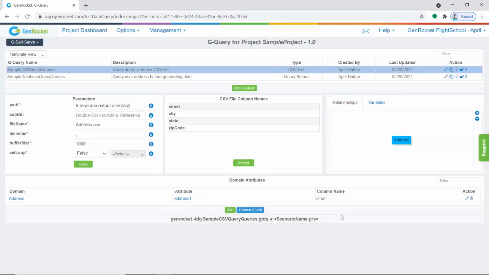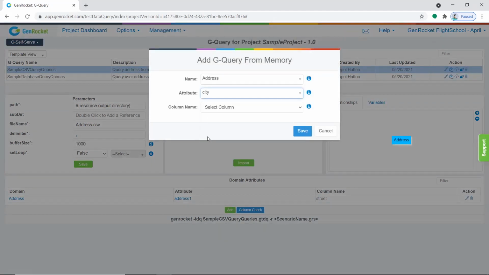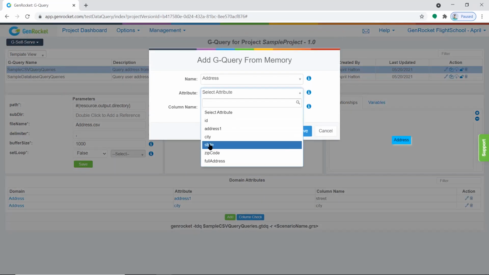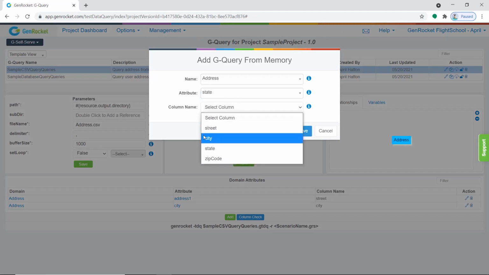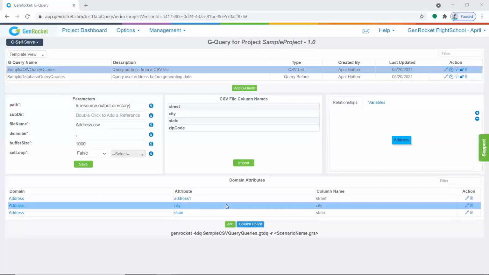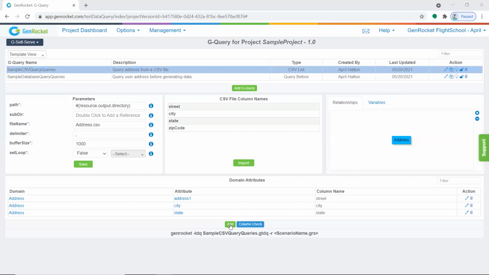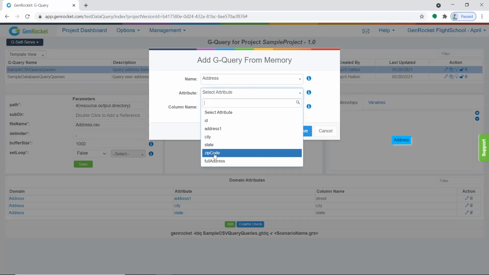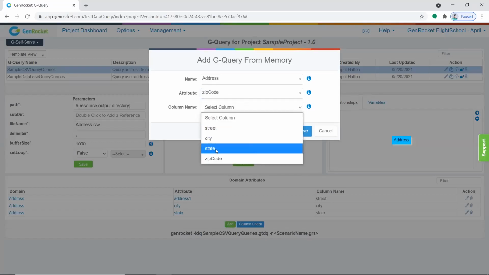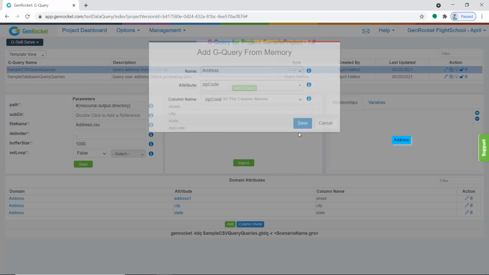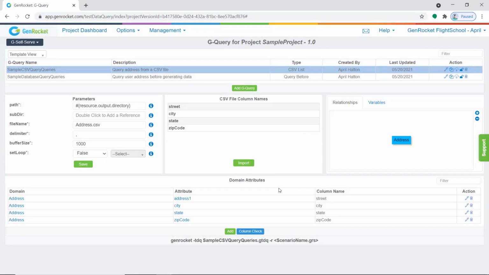You will need to complete this step for each column in the CSV file that you want to use to populate your real data. Click Add again, select City, and select City again. Click Add again, select State, select the State column, and click Save. And finally, click the Add button one more time, select the zip code attribute, and select the zip code column, and click Save. We have added all of our domain attributes.